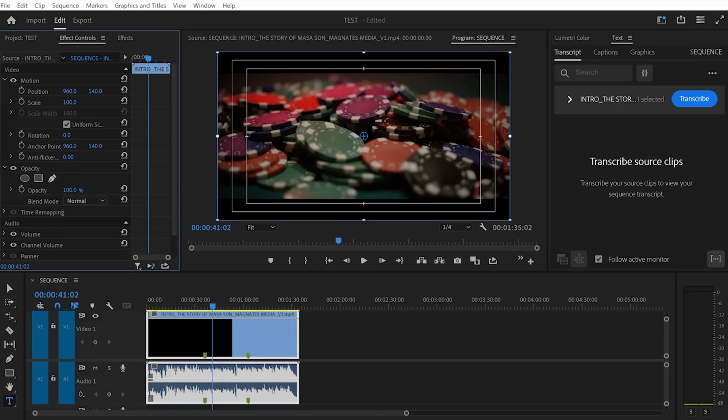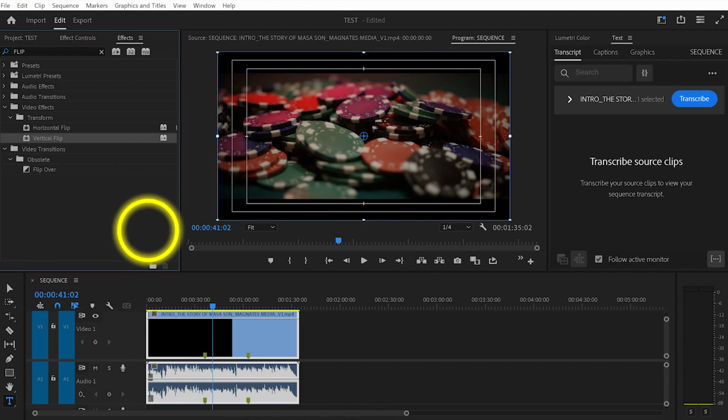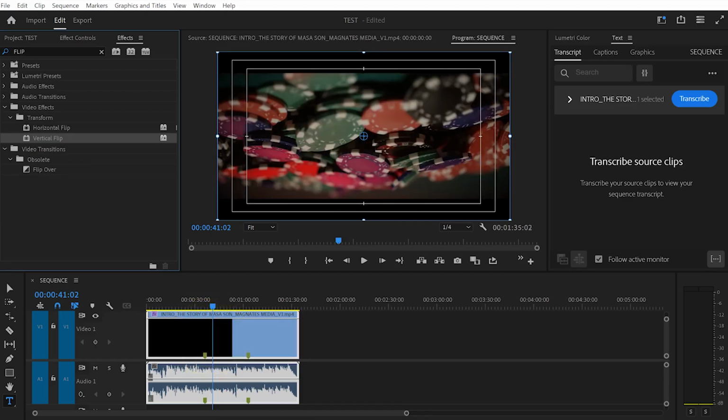And now I have my effects panel here. I can add specific effects. So for example, if I was to go to the search menu, and we'll just do an easy one, we'll type in flip. I'm just going to go for a vertical flip and drag and drop that. So all I'm doing is clicking on the vertical flip that I want, dragging and dropping it, just like we do with our footage when we drag it in. And that's just going to add that effect into the clip.